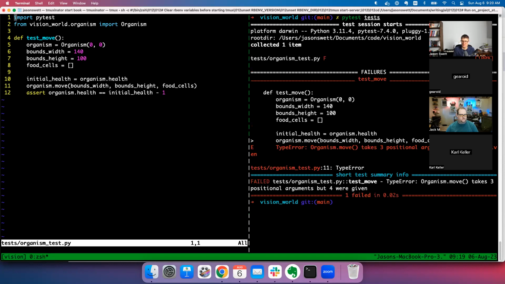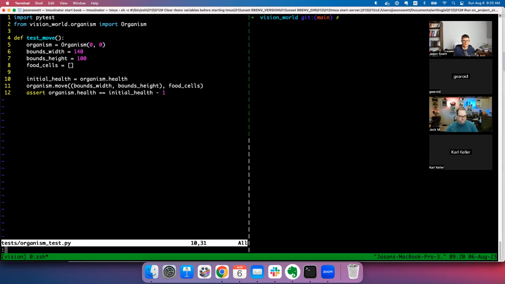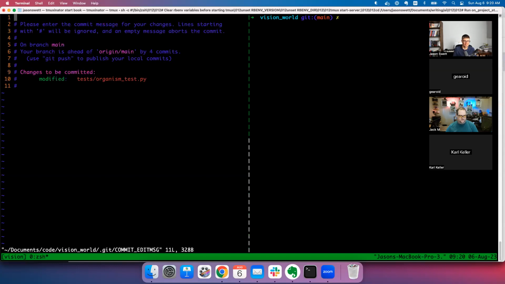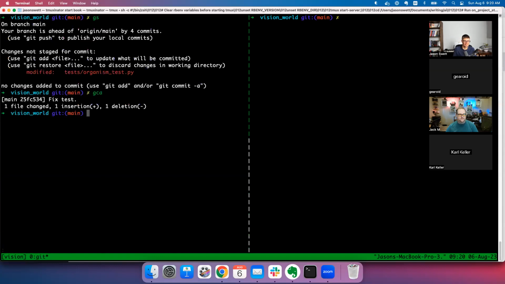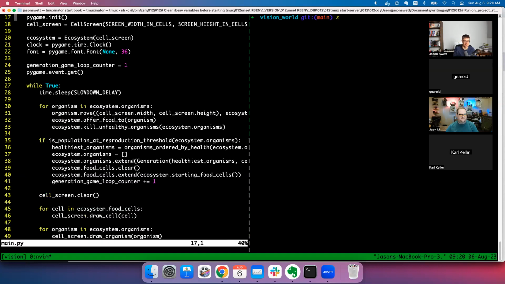Organism.move takes 3 positional arguments. Oh, I see. I think I changed this, and then I never updated my test. Let's see what happens now. Yeah, okay. That was just a little distraction. Now let's do what we were really intending to do.